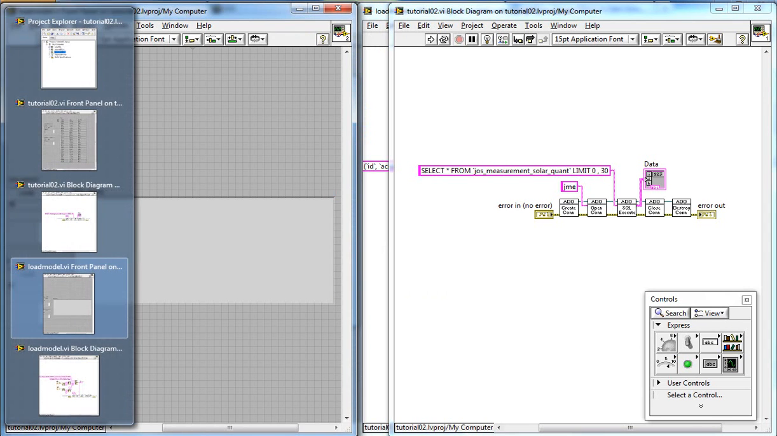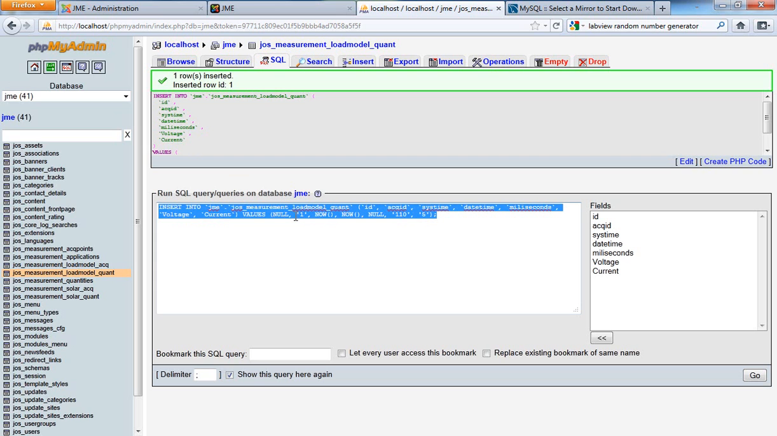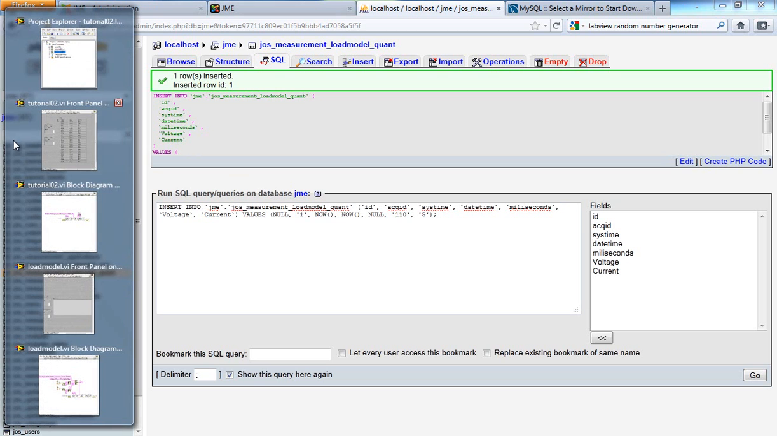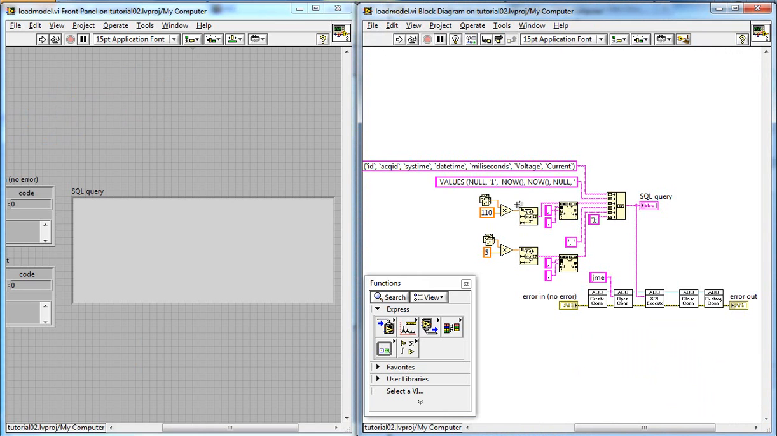and if we are going to go to load model, so I've created here, I've split the exact SQL query that you see here. I've split it into several chunks in order to be able to insert, instead of the generic values, these acquired values.